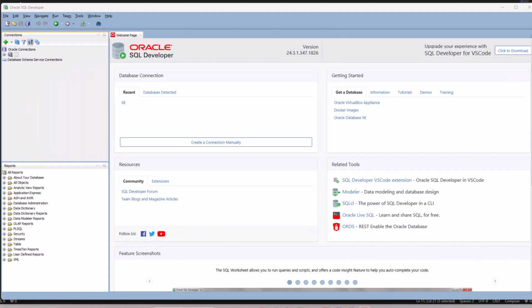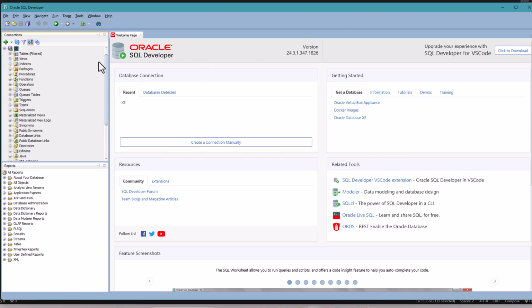At this point, we should be connected to our database. We can go ahead and expand our XE node, and this is going to show us all the different things that are a part of our database. We have tables and views and indexes, etc. One of the very first things we want to do is look at one of the views that's going to show us our multi-tenant container database and our pluggable database.